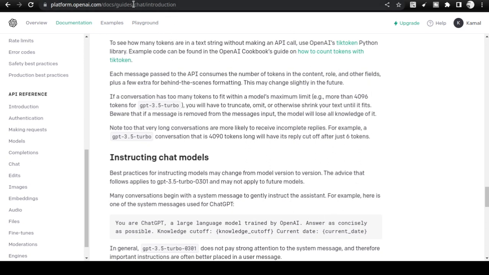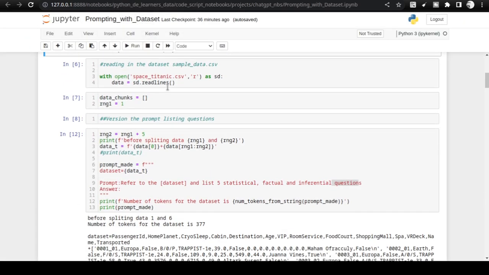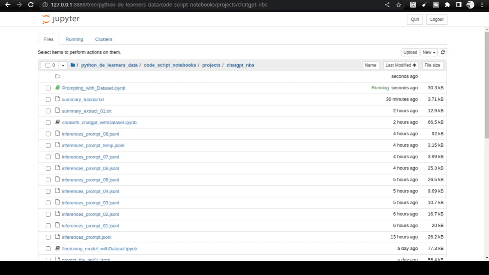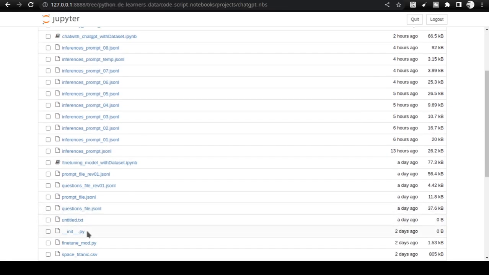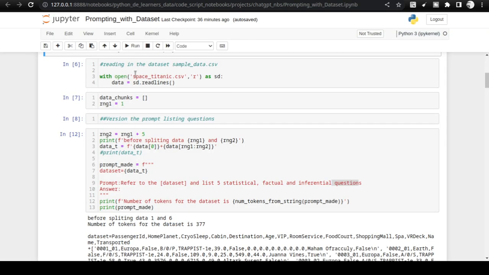Now, to work around this challenge, we are going to take this file, space_Titanic. You can find it in the GitHub repo only. You don't need to go anywhere, and you can read it using Python's read option.